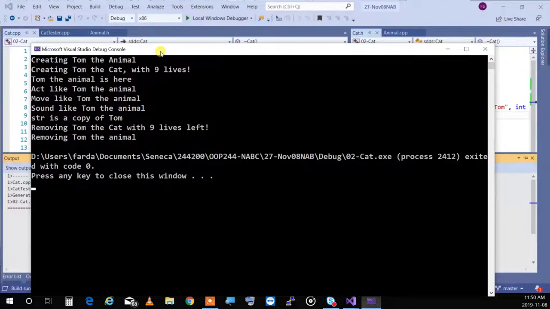When you create an animal that involves inheritance, first you create the base, then you create whatever you want to add to the base. When you want to remove that, you can't remove this. First, you have to remove the cat, then you have to remove the animal. That's why everything dies in reverse order. So as you see, Tom the animal creating cat, then when it's dying, removing Tom the cat with 9 lives, and then removing the animal part of it.